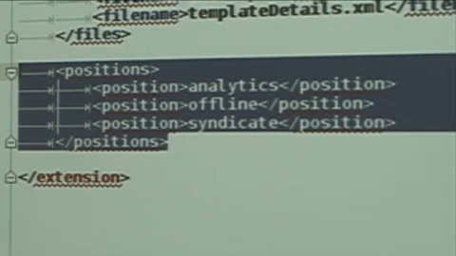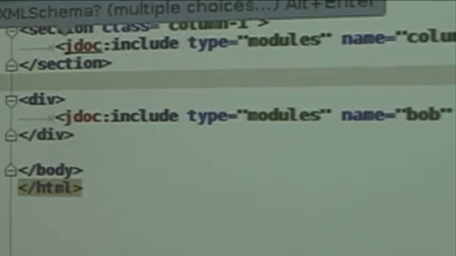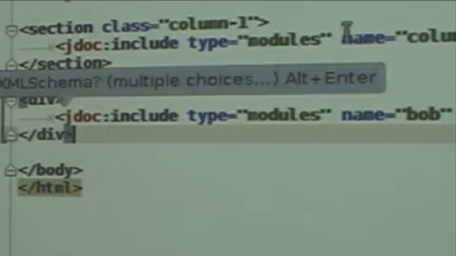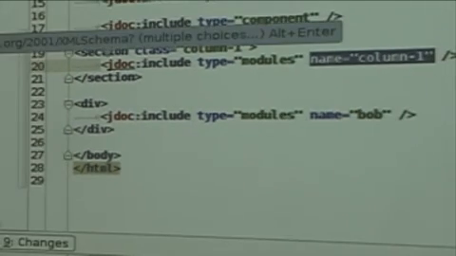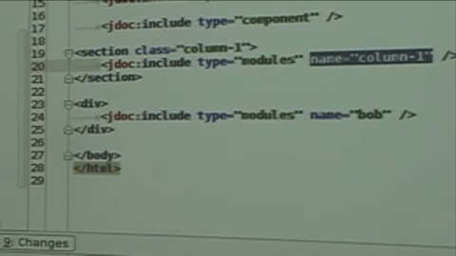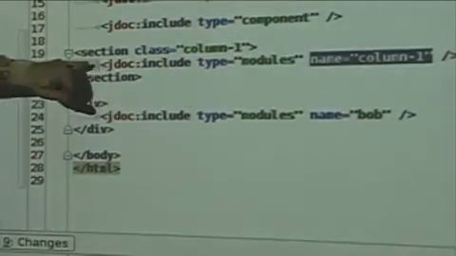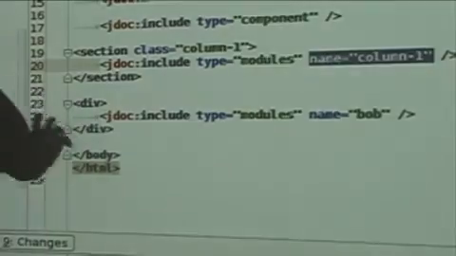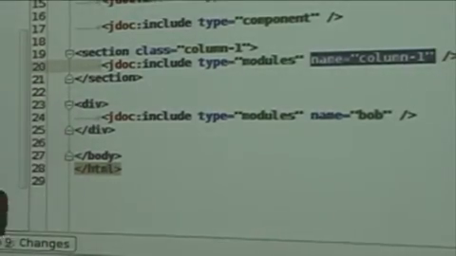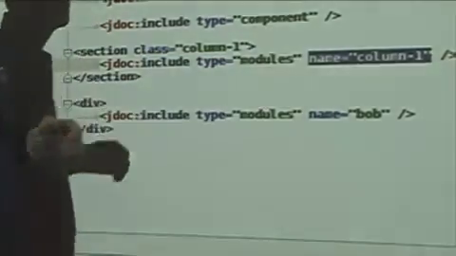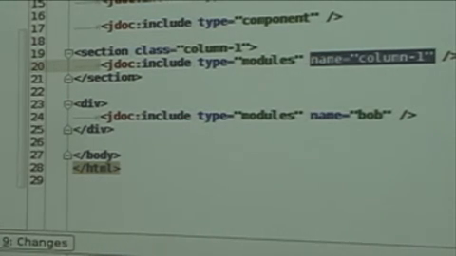Combination of both. So the question is, these module positions we have listed here, where are they in the template? That's the first part of the question, and that's this part right here. When we use the JDoc include type equals modules, name equals whatever, that's that module position name. And this statement just says, whatever module we have assigned to that position, stick it here. That's really, in essence, all that does.